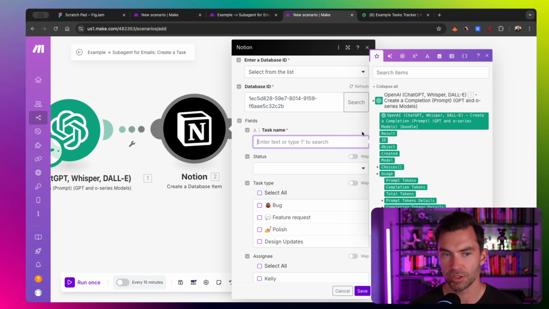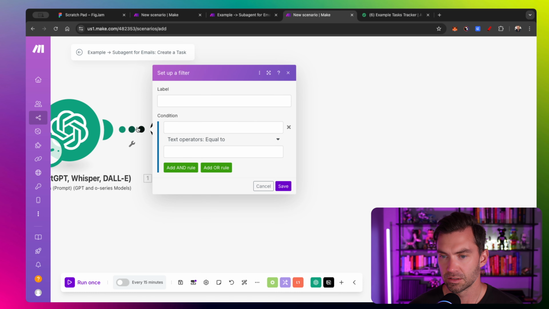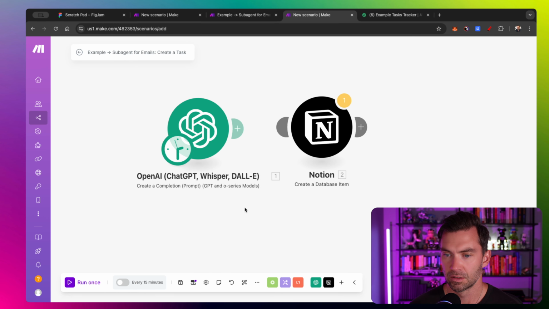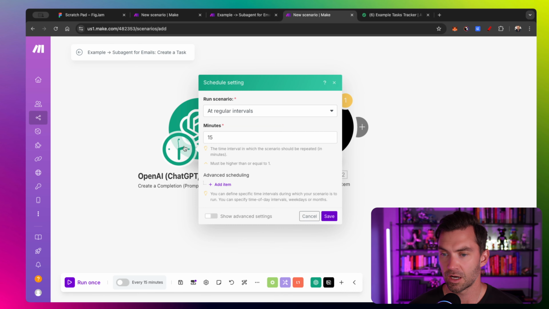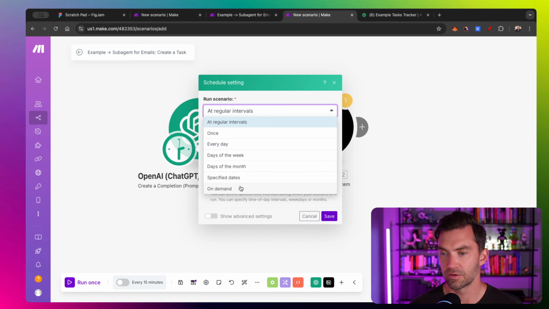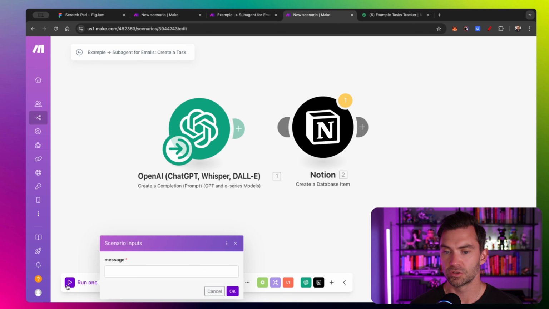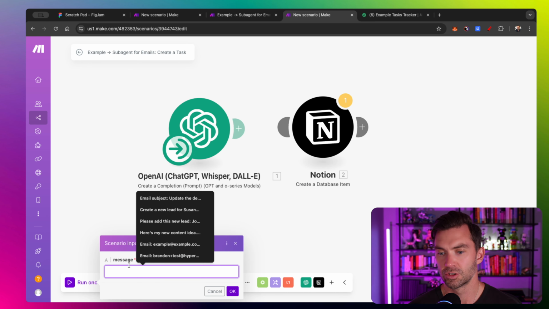And I see I actually haven't run the chat prompt yet. So let's run that first because we don't have the properties yet. So we'll unlink this, and then switch this to on demand. Now don't forget we need to use on demand for all of these. Save it. And then this allows us to input our message. Again, this came from the input option that we created.